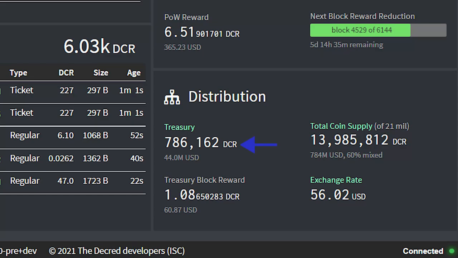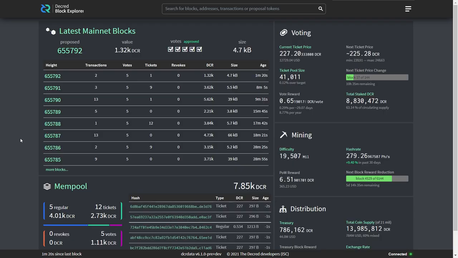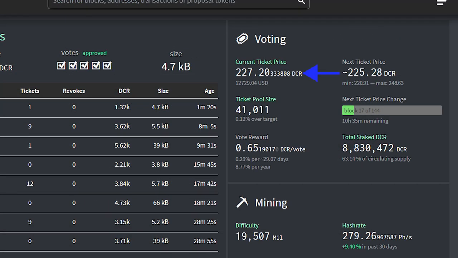The Decred treasury currently has 786,162 DCR and is worth $44 million at an exchange rate of $56 per DCR. The total coin supply is 13,985,812 DCR, which means the chain is 66.5% mined. 60% of the circulating supply has been mixed via Decred's in-wallet mixing service called Stake Shuffle. The hash rate is 279.26 petahashes. The current ticket price is 227.20 DCR.